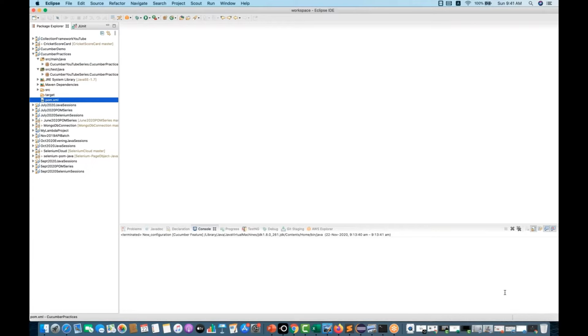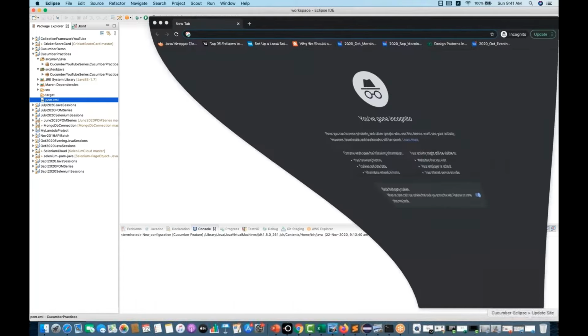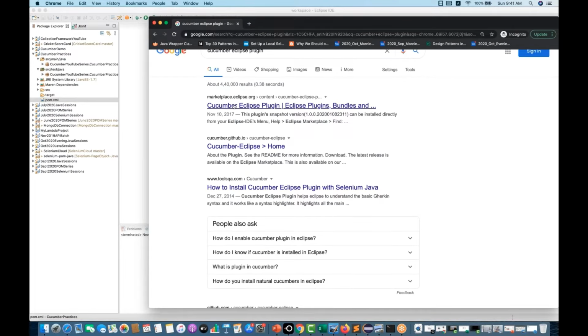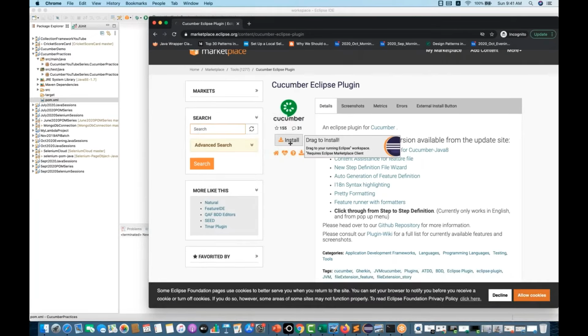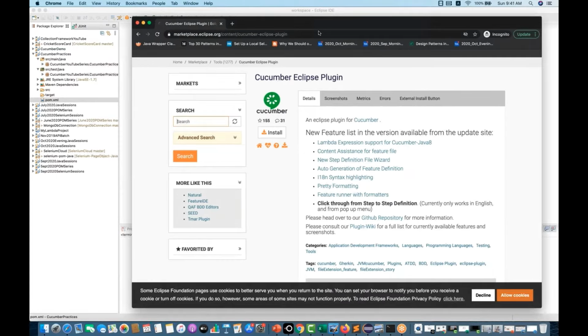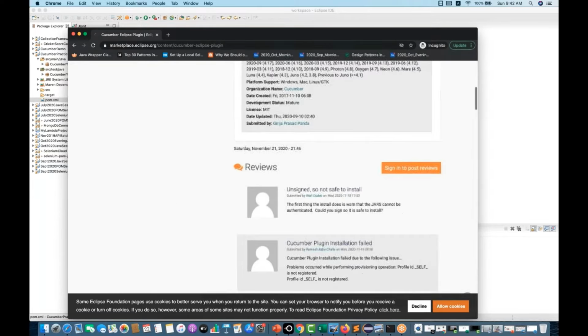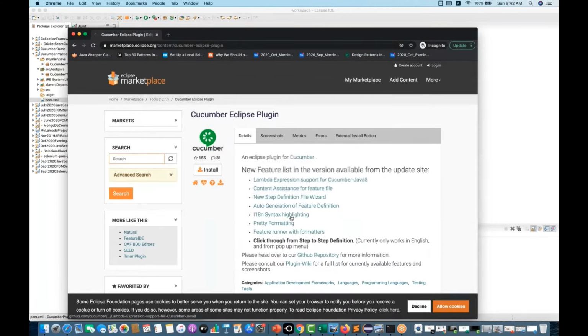So what I'm going to do is go to Google and simply search for Cucumber. You just need to go to the first link over here. Either you can download this particular plugin, and here you can see certain features are available. The new feature in this particular version supports lambda expressions according to Cucumber Java 8, a new step definition file wizard, syntax highlighting, pretty formatting, and a feature runner with formatters. So a lot of features are available over here, and it's such a nice plugin. You can directly drag and drop it in your Eclipse, but I don't want to do that.